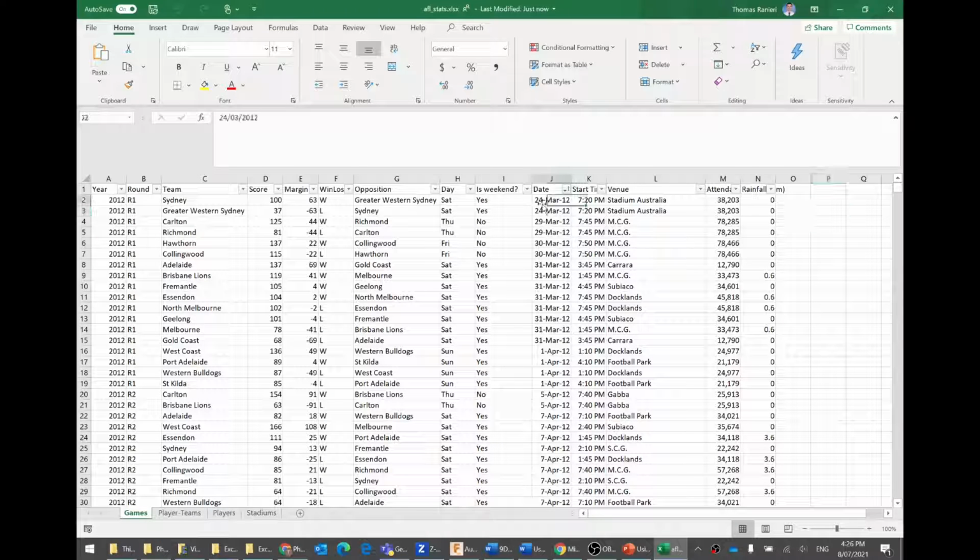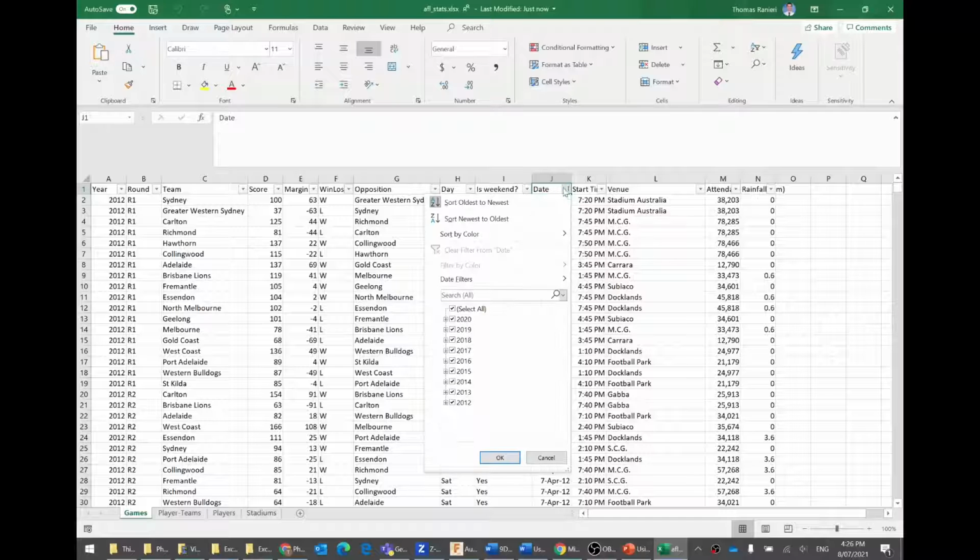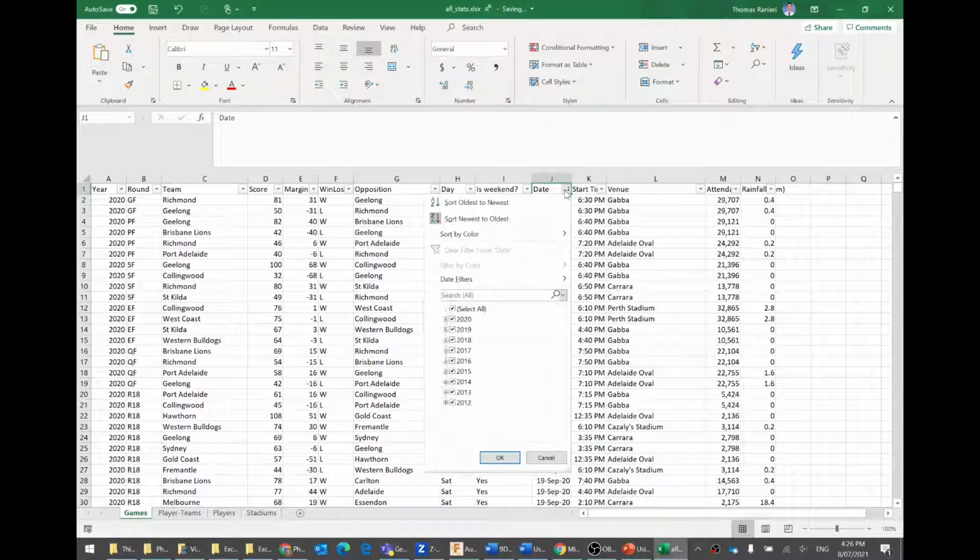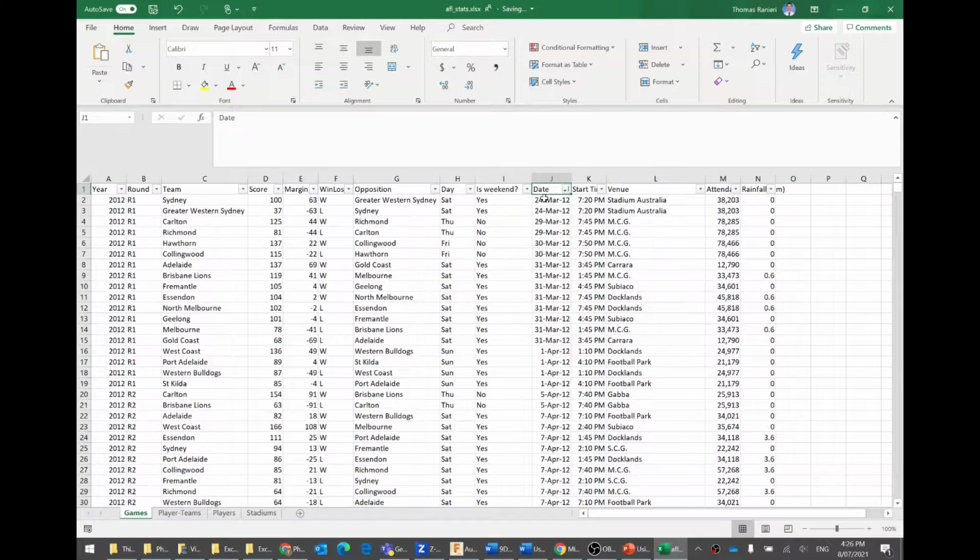You might be able to see that I've actually already sorted by the date here. You can click on the arrow next to date. You can sort newest to oldest, oldest to newest, and I can clearly see here that the earliest game is the 24th of March. But formulas are handy because they can do things like this automatically for heaps of different data sets. So let's learn how to calculate the minimum of this column here.